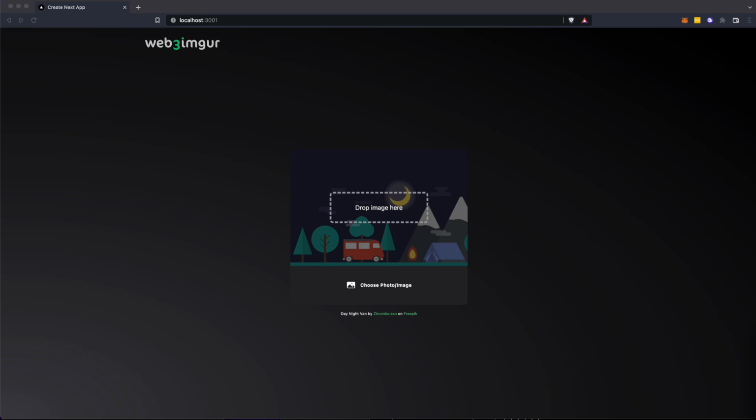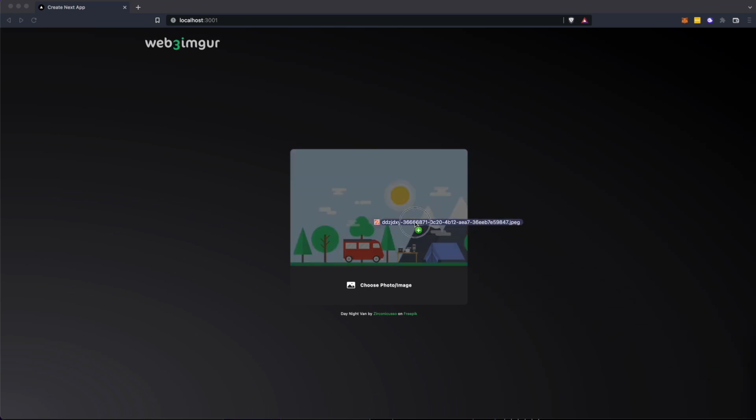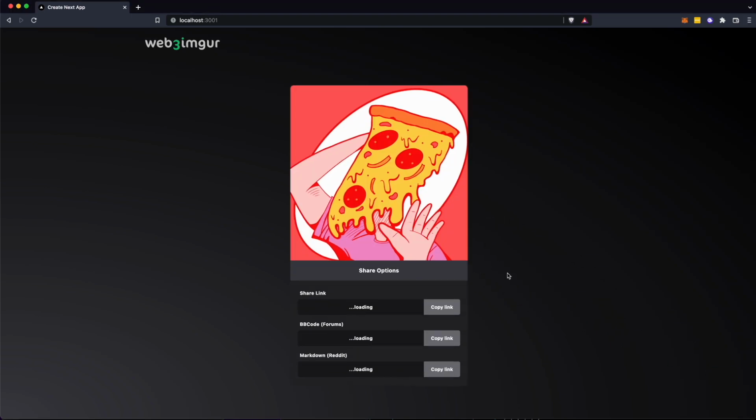Feel free to play around in the link below and add your own images to IPFS with Moralis.